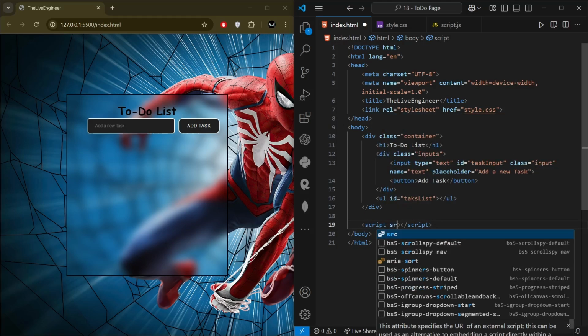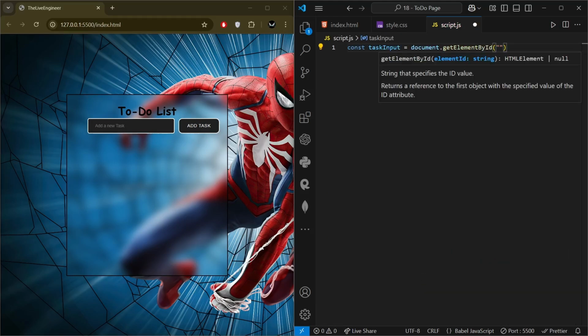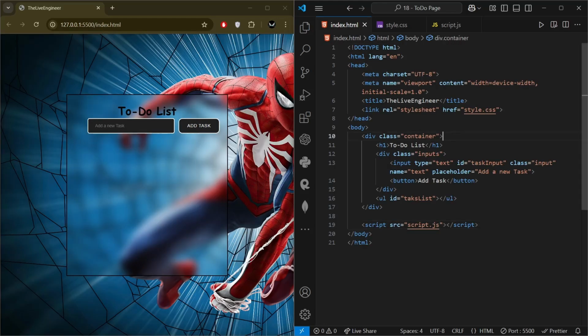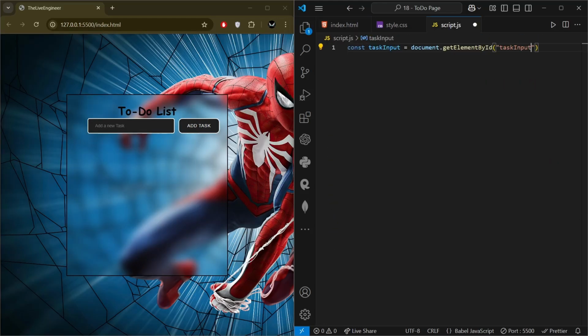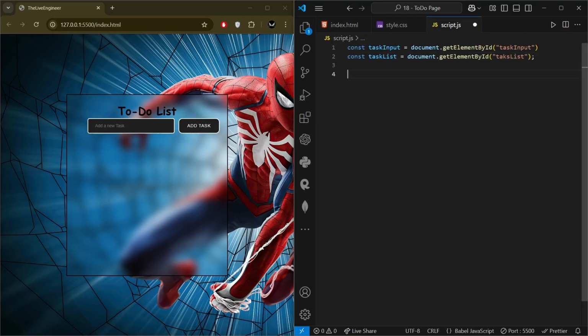First, link the script file into the HTML body. And in the script file, let's start selecting all the elements. Say const taskInput is equal to document.getElementById taskInput. In a similar way, select the other elements like task list. Say const taskList is equal to document.getElementById, inside it taskList.